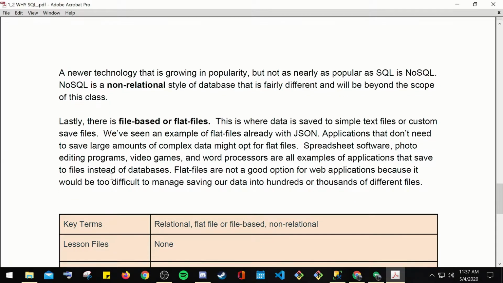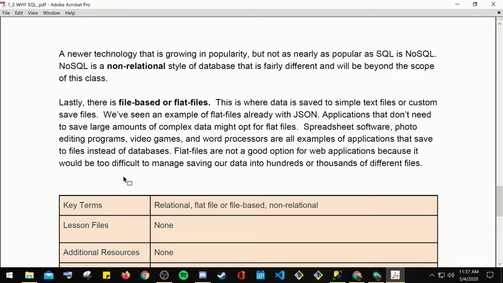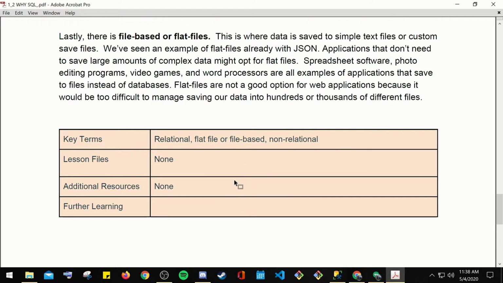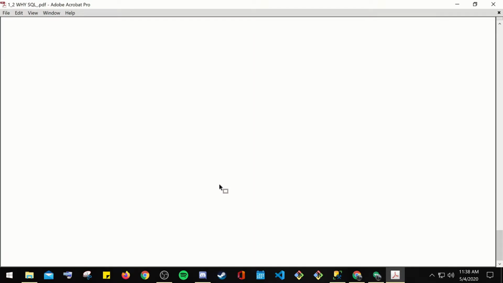Lastly, there is file-based or flat file. This is where data is saved into simple text files. We see an example of flat files already with JSON. Applications that don't need to save large amounts of complex data might opt for flat files. Spreadsheet software, photo editing programs, and video games are all examples of applications that use files instead of a database. Flat files are not a good option for web apps because it would be too difficult to manage saving our data into hundreds of thousands of different files. So key terms: relational, flat file, file-based, or non-relational.